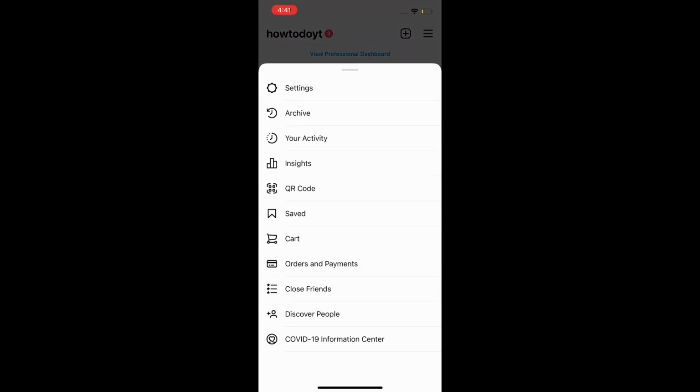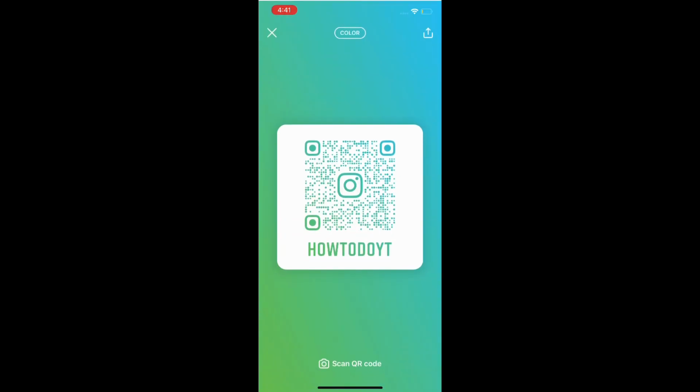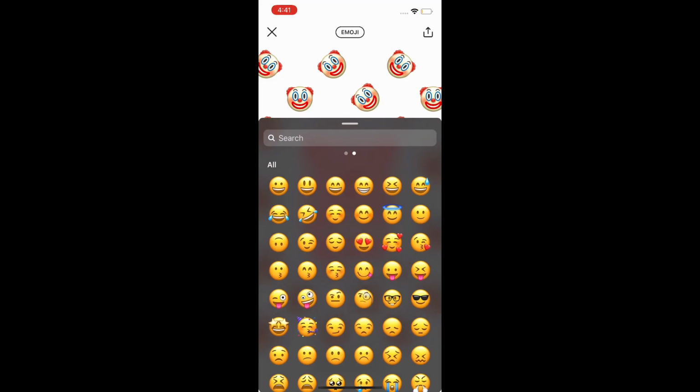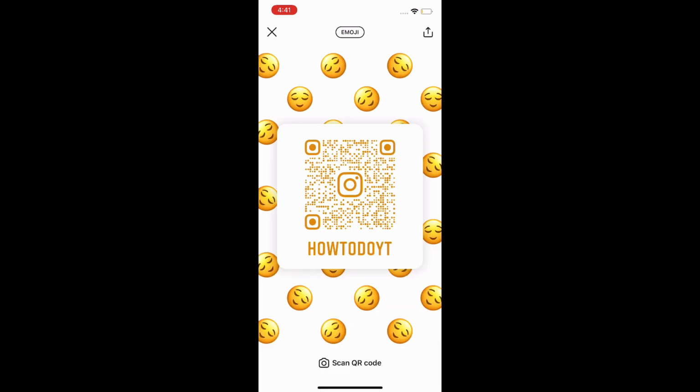Once you have the app open, you're just going to hit the profile picture in the bottom right corner, then the three lines in the top right corner. And then from here you should see a little button for QR code. And then as you can see, your QR code pops up. And you can play around with the features for this.